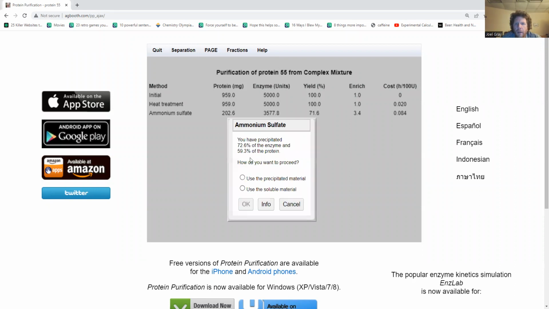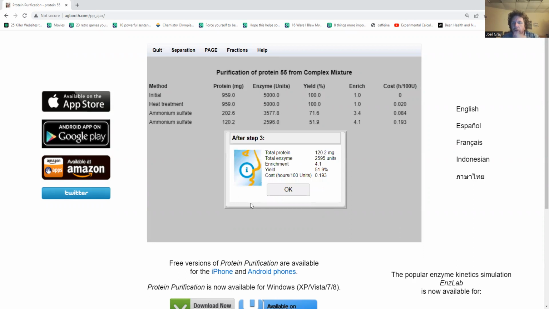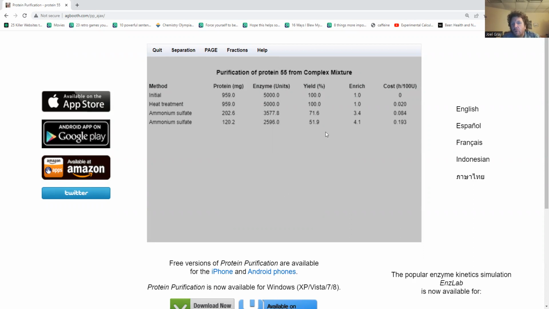Okay. And I've again enriched for my enzyme and I've gotten rid of some protein. I'm going to use my precipitated material and I see that my enrichment is at 4.1. Now, it's important to recognize, where is my enzyme at this point in time? Not specifically location wise, but purity and how much enzyme do I have?